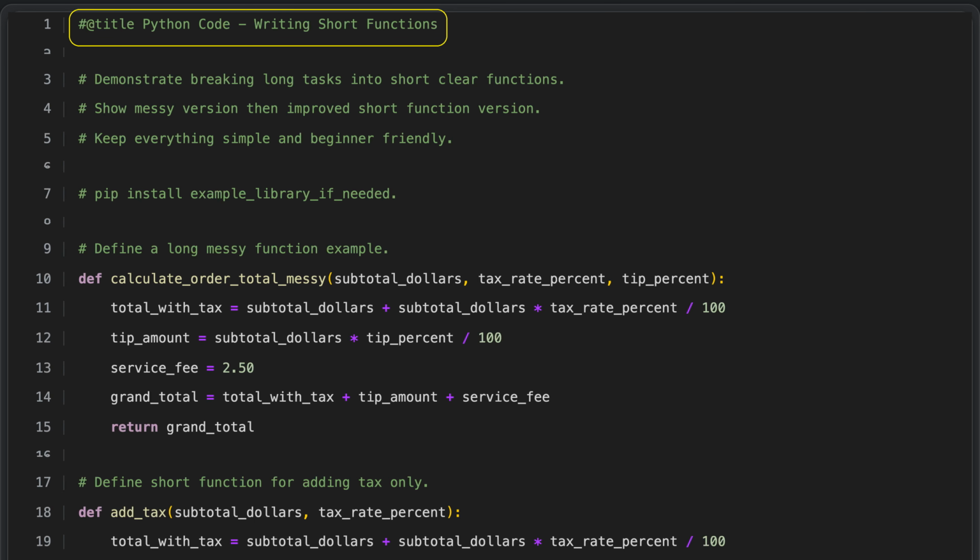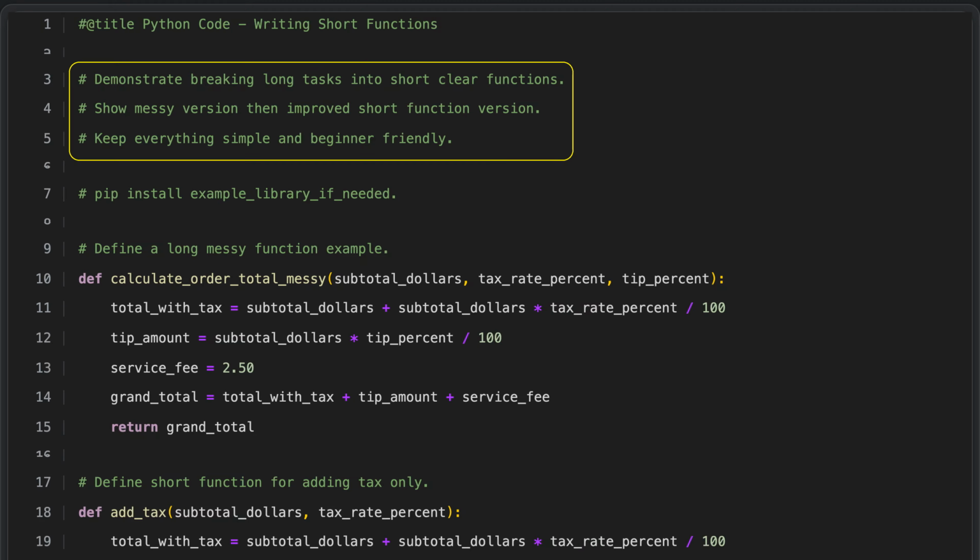Python code, writing short functions. In this lesson, we will show how to break a long, complicated task into short, clear functions. We will first look at a messy version where everything is done in one place, which makes the code hard to read and maintain. Then we will improve it by splitting the work into small, focused functions, each handling a single part of the task. The goal is to keep everything simple and beginner-friendly, so you can clearly see how shorter functions make your programs easier to understand and work with.